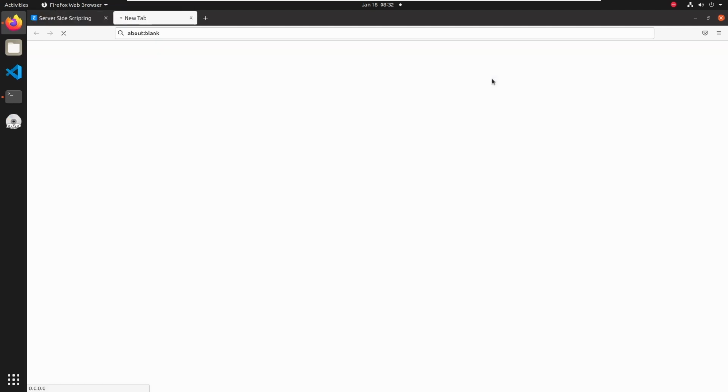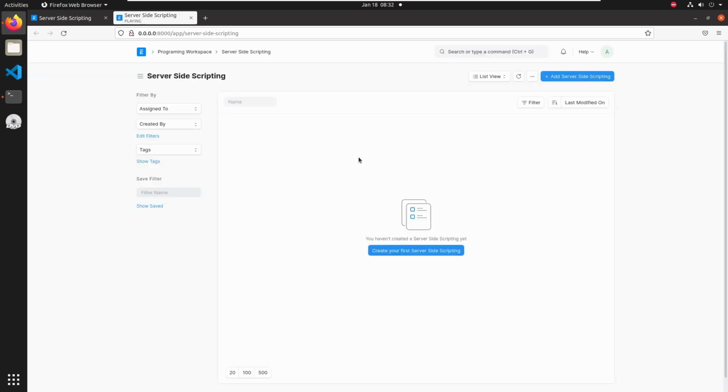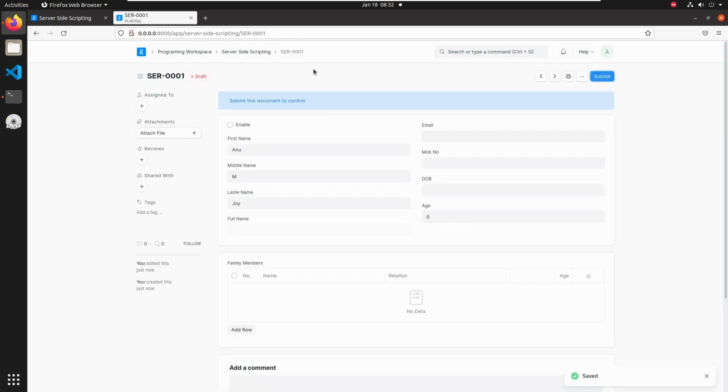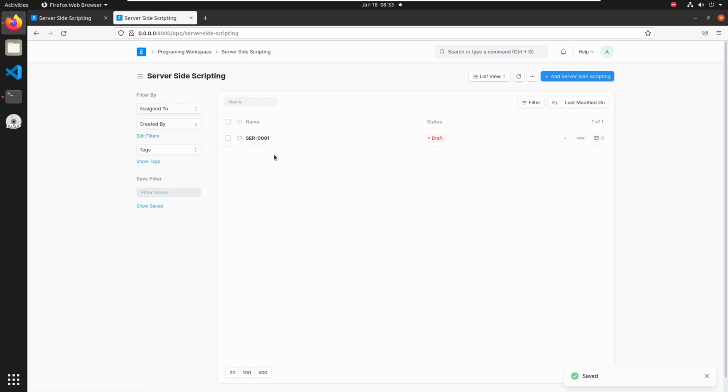Go to server side scripting list. Let's create a new server side scripting document. Then click on save. Now our first document is created and the naming series is serve001.